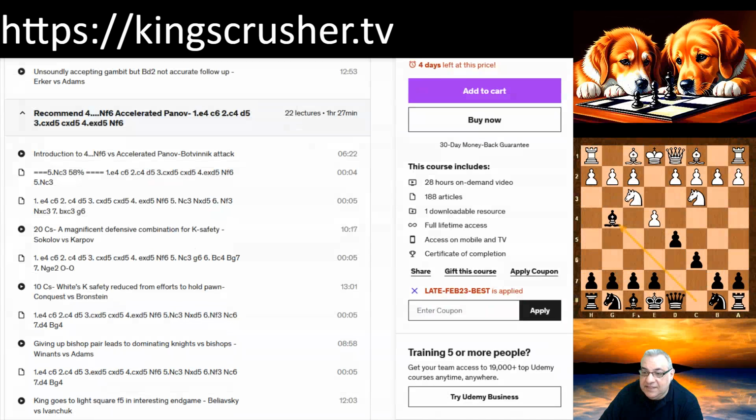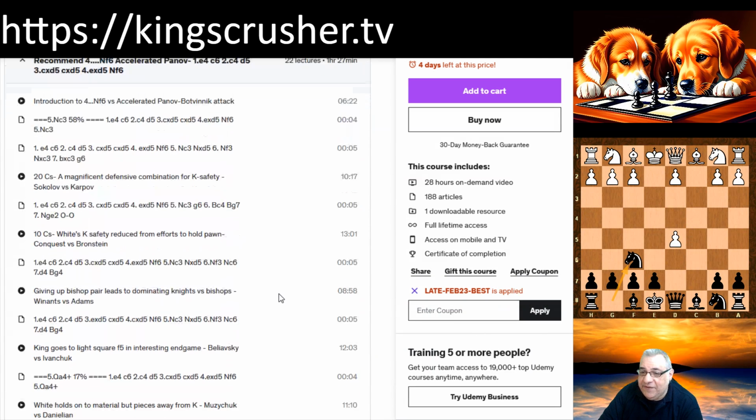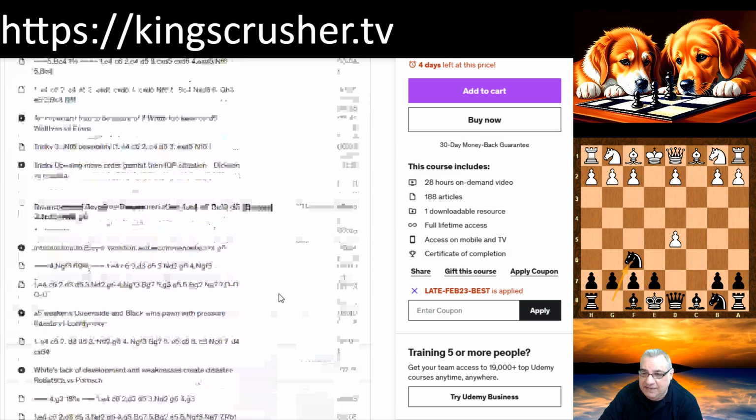Now, the accelerated Panov attack. So the accelerated, let's go, so e4, c6, immediate c4. The recommendation is d5. So this position is interesting, how white can sometimes try and cling on to the pawn. It gets very fun games. So we've looked at some very fun games there.